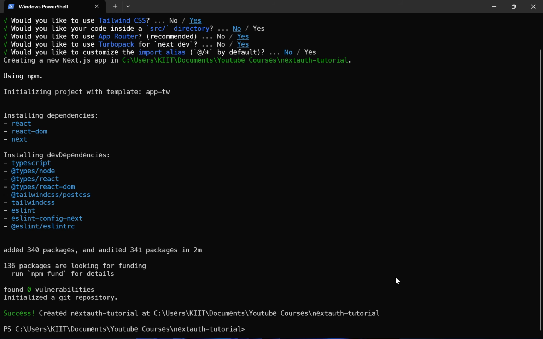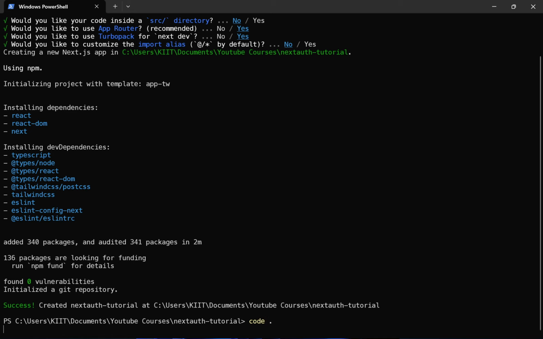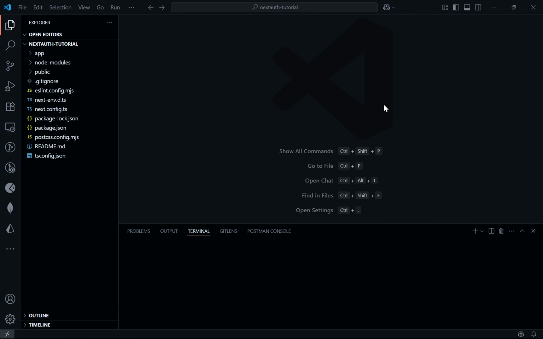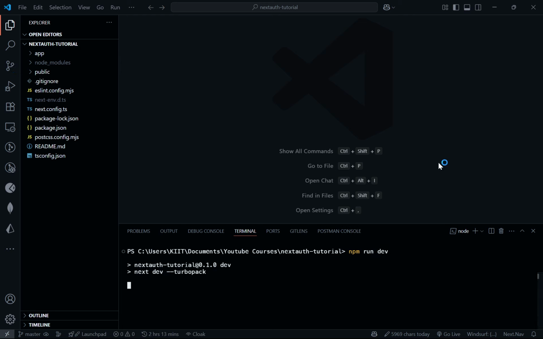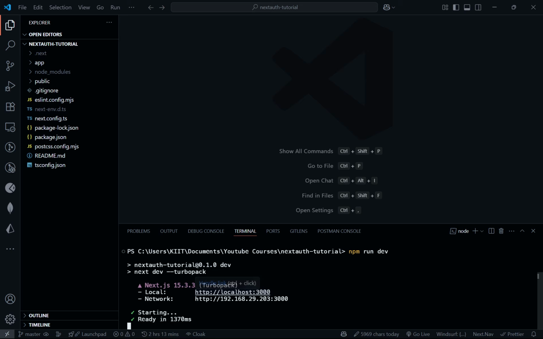Now as you can see, it has created our Next.js application. Now I will go ahead and open this with my Visual Studio Code. After opening this with my Visual Studio Code, you can see there are a couple of files here. We'll start our development server, npm run dev. After running this npm run dev, it will start my development server.